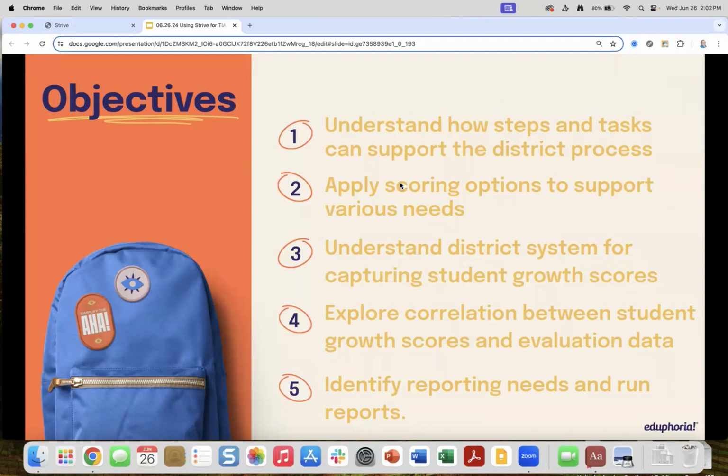3, we will understand the district system for capturing student growth scores. 4, we will explore correlation between student growth scores and evaluation data. And 5, we will identify reporting needs and how to run those reports.